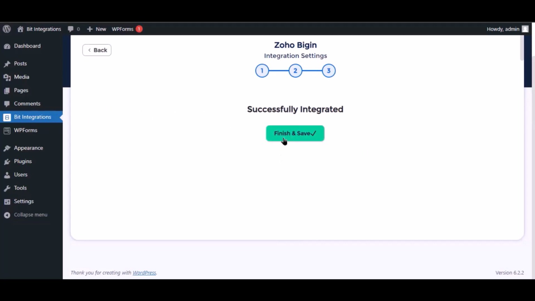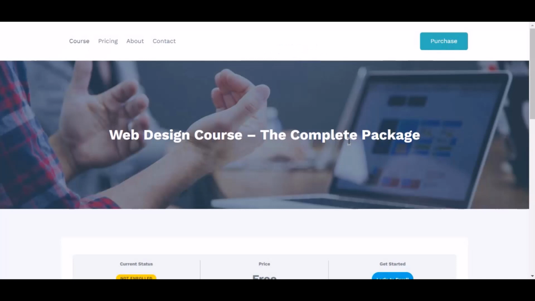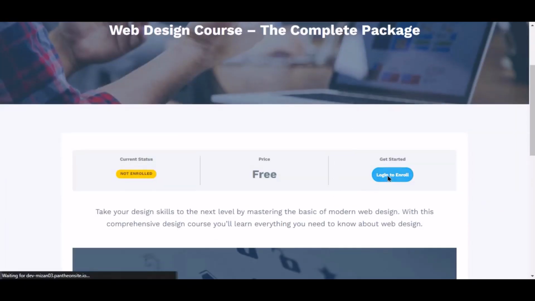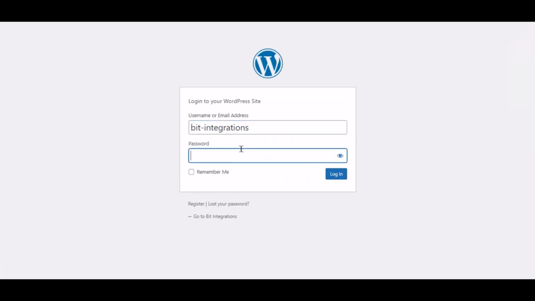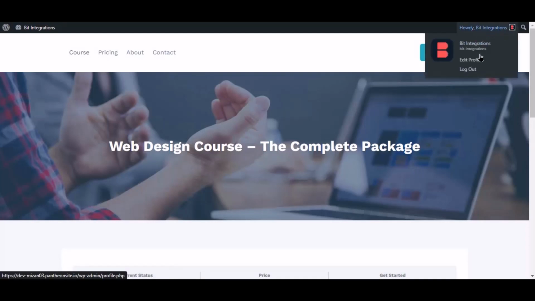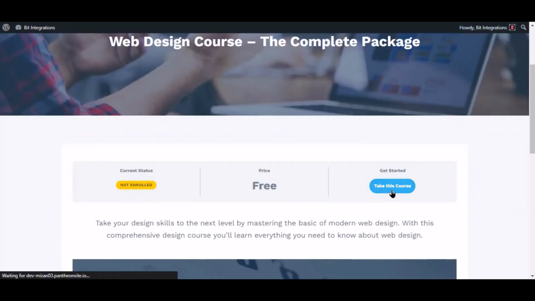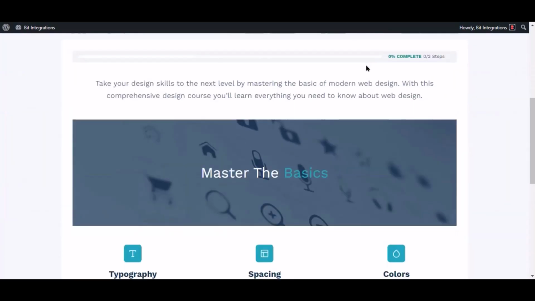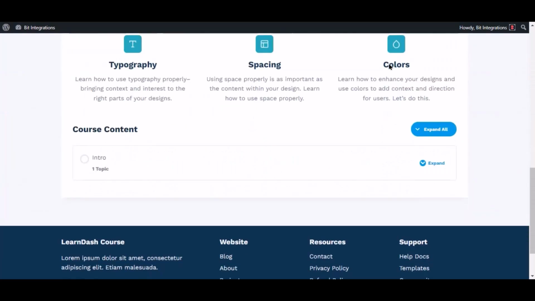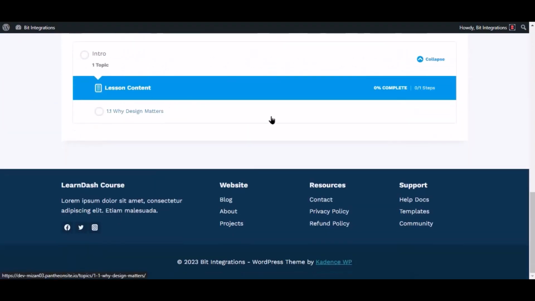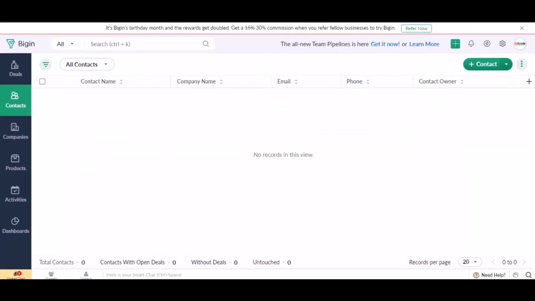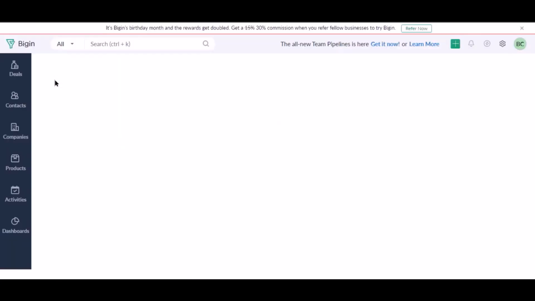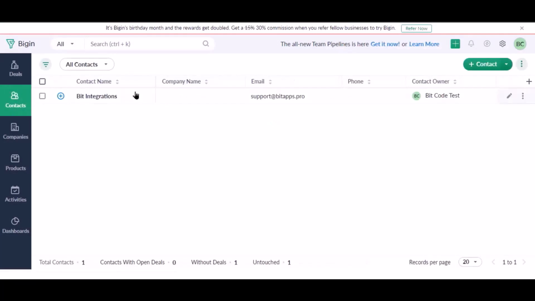Now save the integration. Now go to your course page and click Login to enroll. Now click Take this course to enroll in the course. The course has been successfully enrolled. Also, go to Zoho Bigin and check whether the data is listed or not. Here is the data coming into Zoho Bigin from the Bit Integrations plugin.